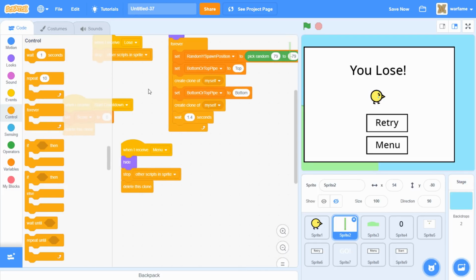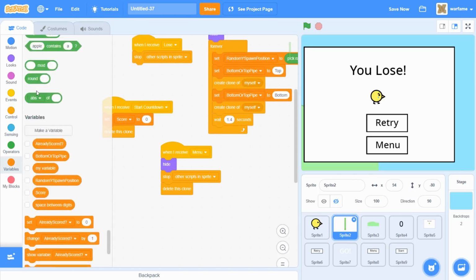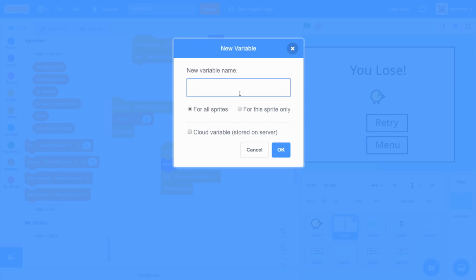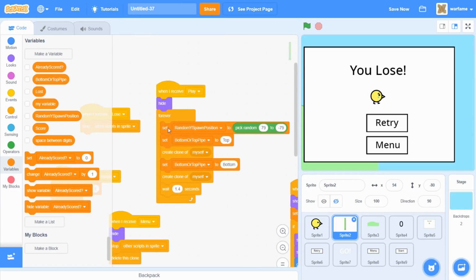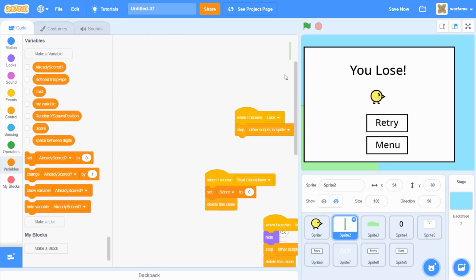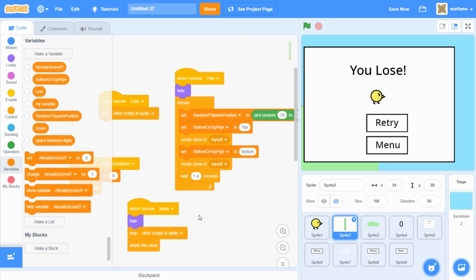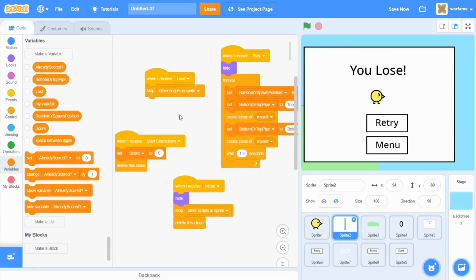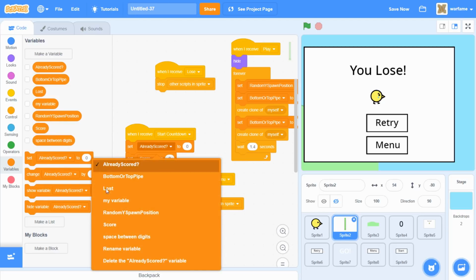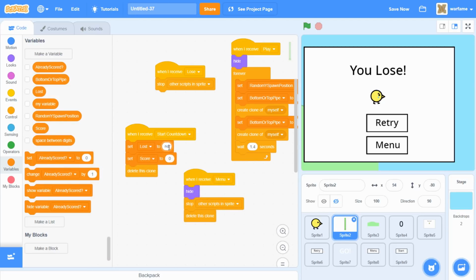So to fix that, we have to create a new variable. And then I'll just call this lost. And then, yep, click OK. And when the flag is clicked, or actually when I receive play, or actually start countdown, let's set lost to no. And then once the bird crashes into the pipe, then we want to set lost to yes.